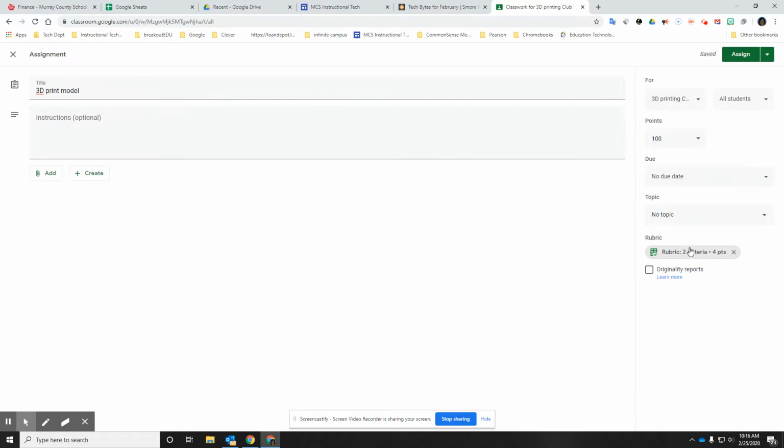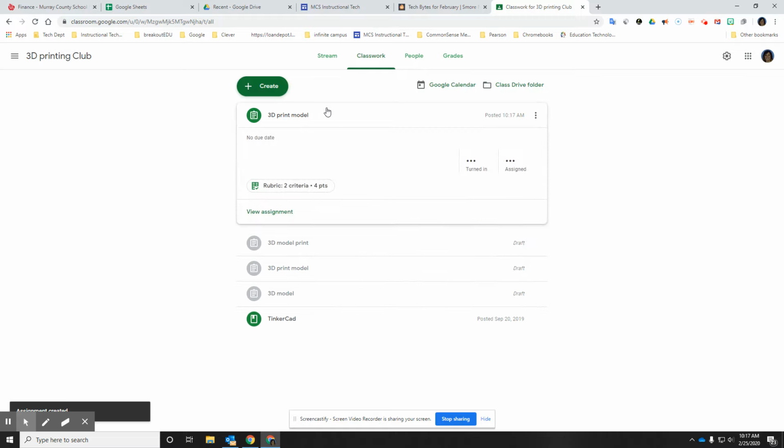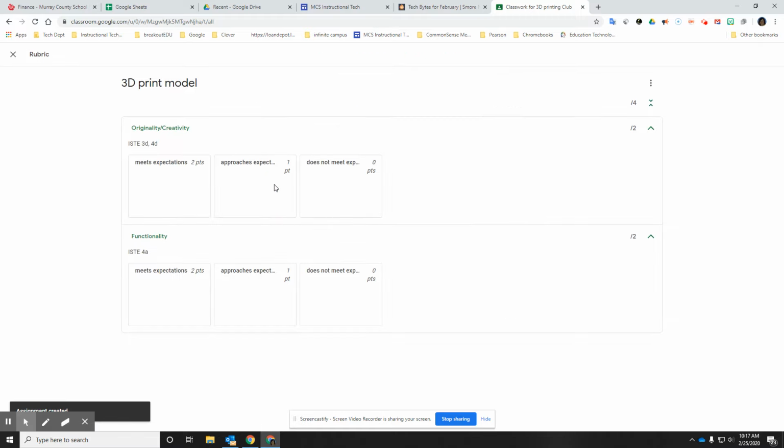And that rubric here is saved. It tells how many points I have. Then I fill out the rest of the assignment information, then click Assign. And now there is a rubric attached to my assignment. So if I click on it, you can see the rubric's there. You can look at the rubric. That's how you edit it, delete it, or you can export it to Sheets if you want to do that.